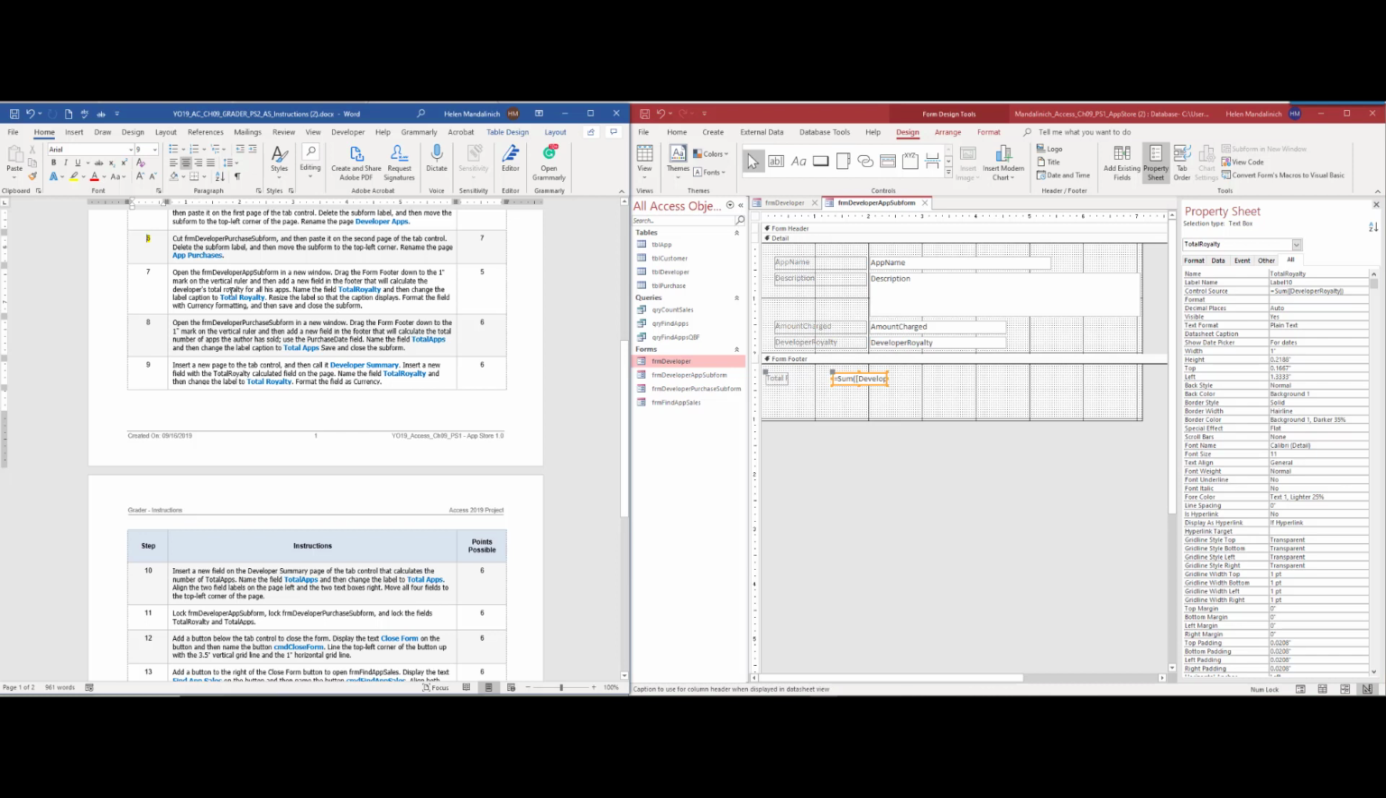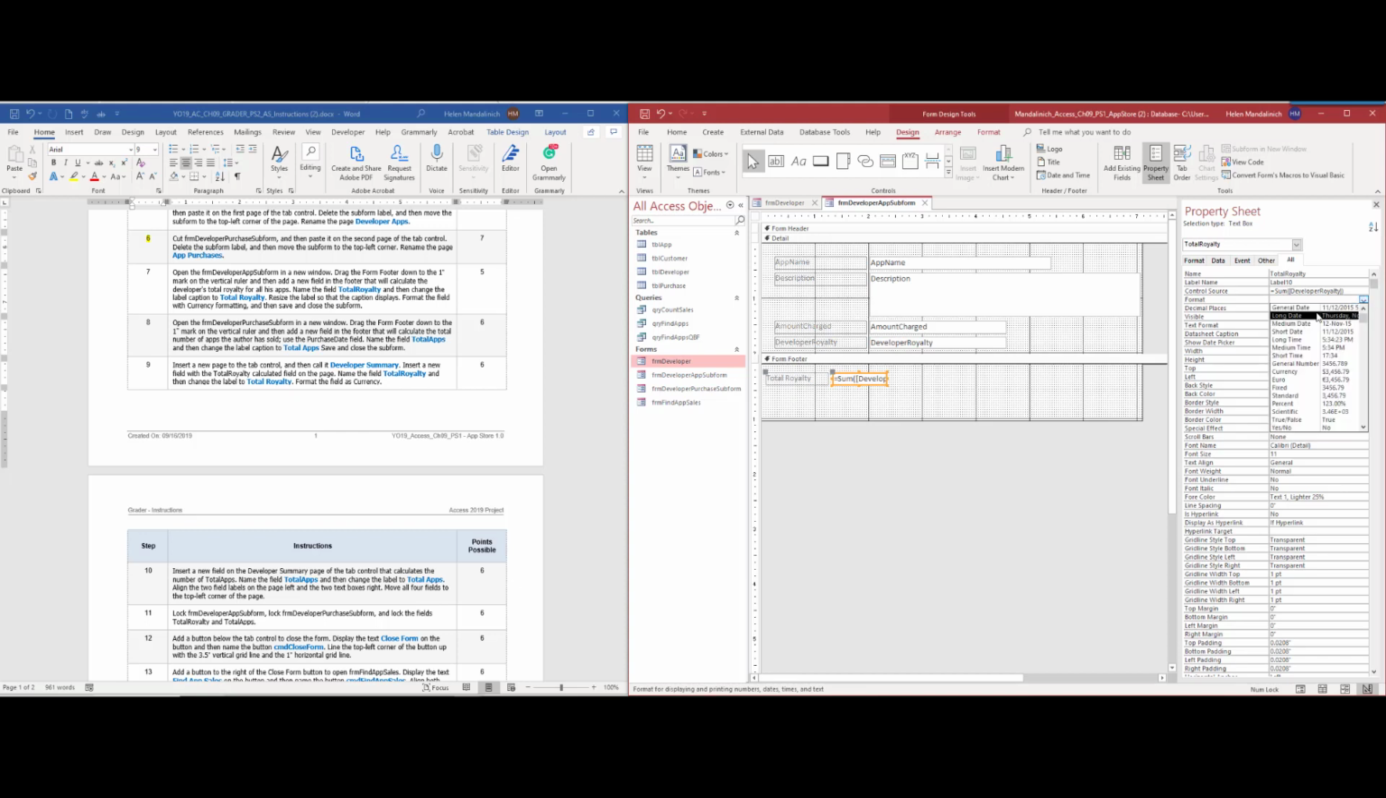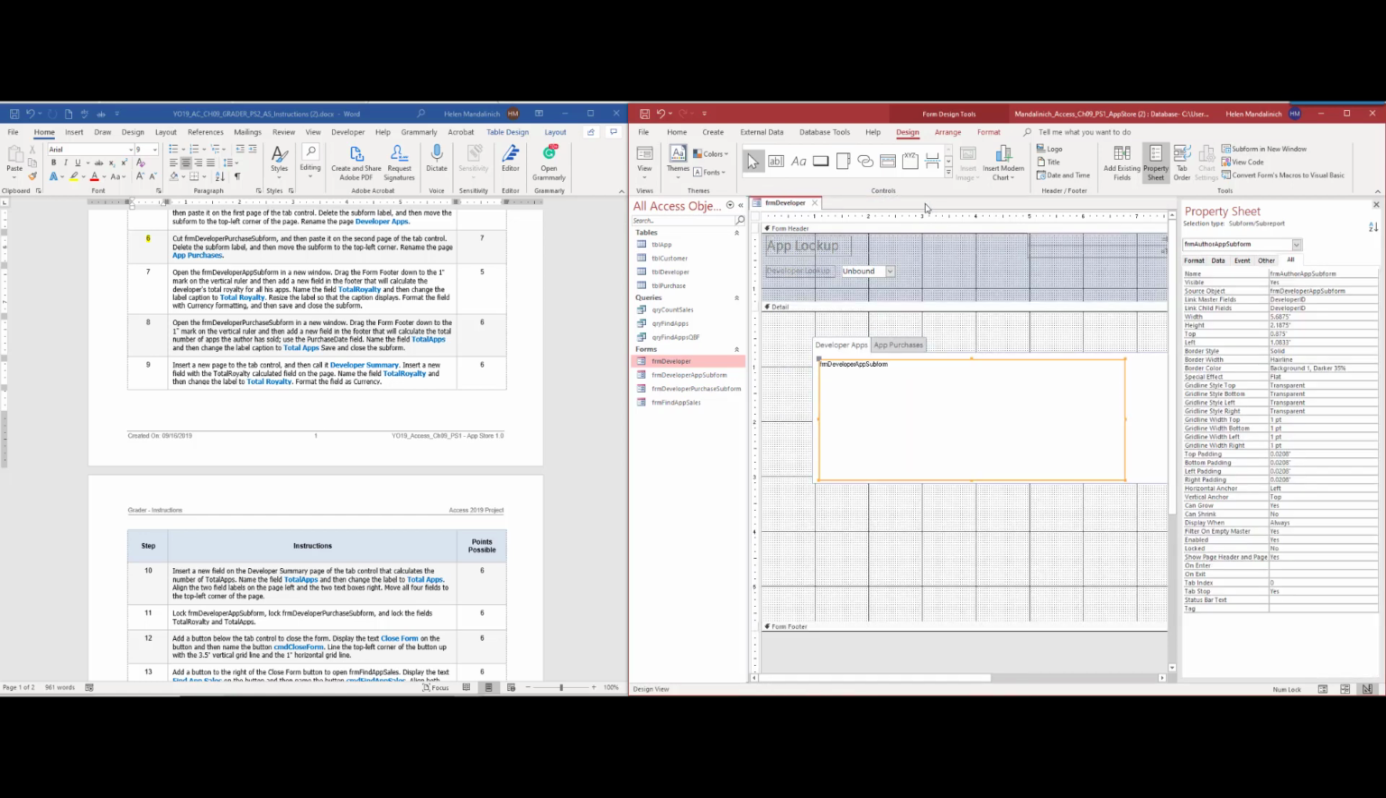All right, we added the field, we calculated the total royalties, so we summed that. Named the field total royalty, we did. Changed the caption to total space royalty, we did. Resized the label, I just did that, sorry. And then format, okay, we got to come to format. This is the calculation. We're going to change this to currency and save and close this subform.